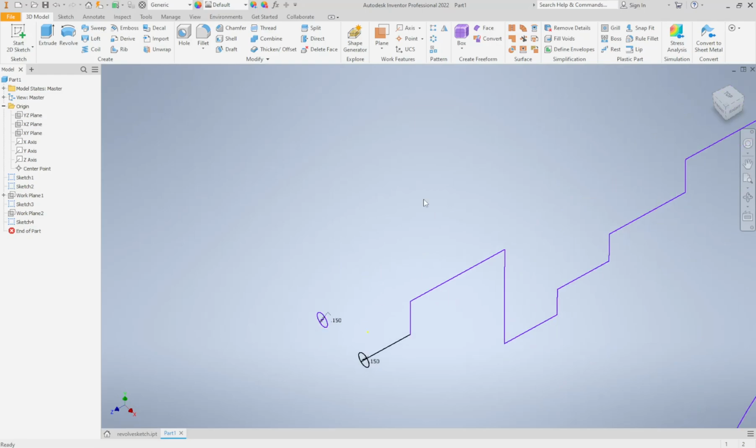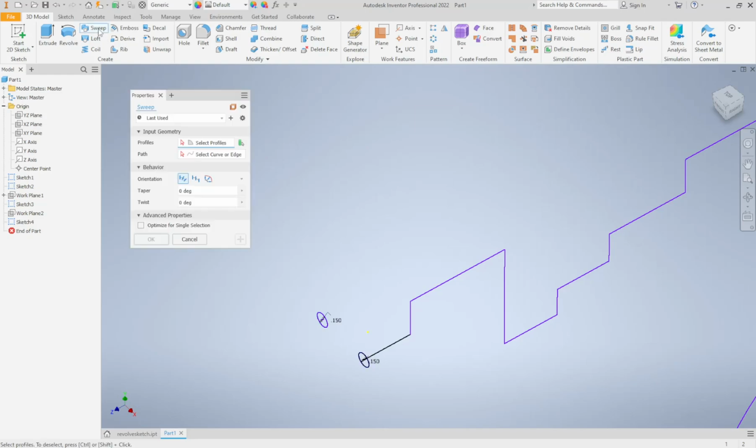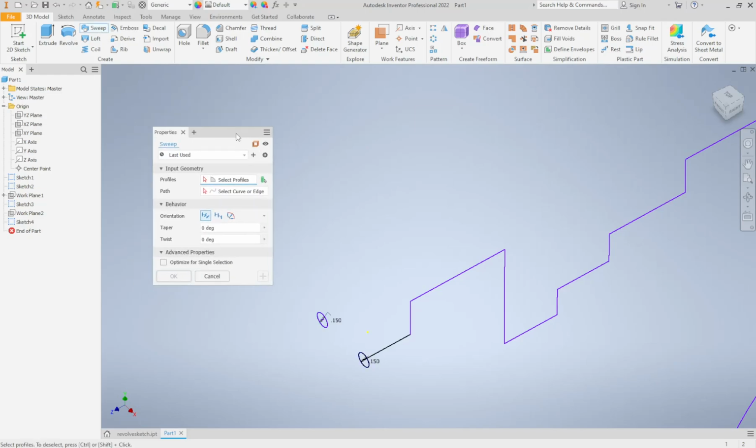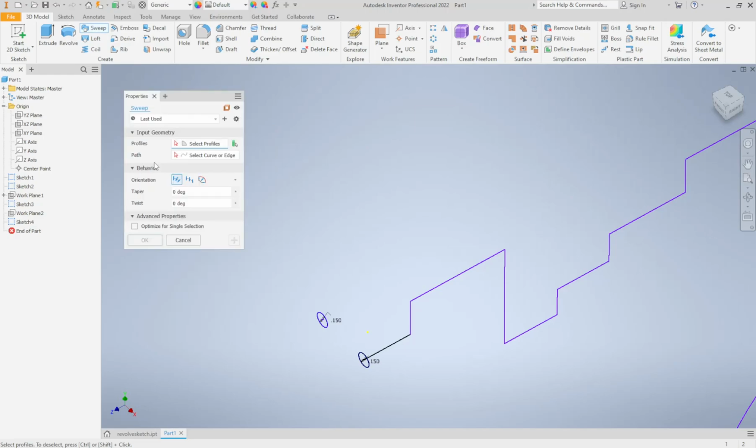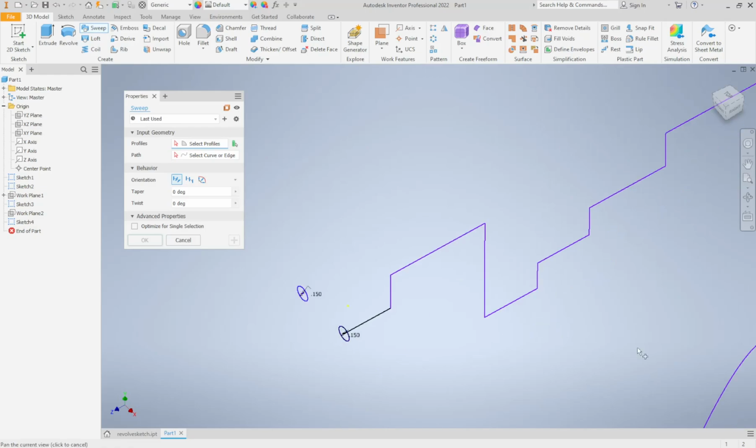The sweep command can be found in our 3D model tab, and it looks like a rectangular snake. I'm going to activate it by left clicking on it, and it's going to open up this little properties box. Now there are two things that the sweep command needs. It needs a profile first and foremost. A profile is the actual shape that is going to be following the path, or the actual shape of your sweep.